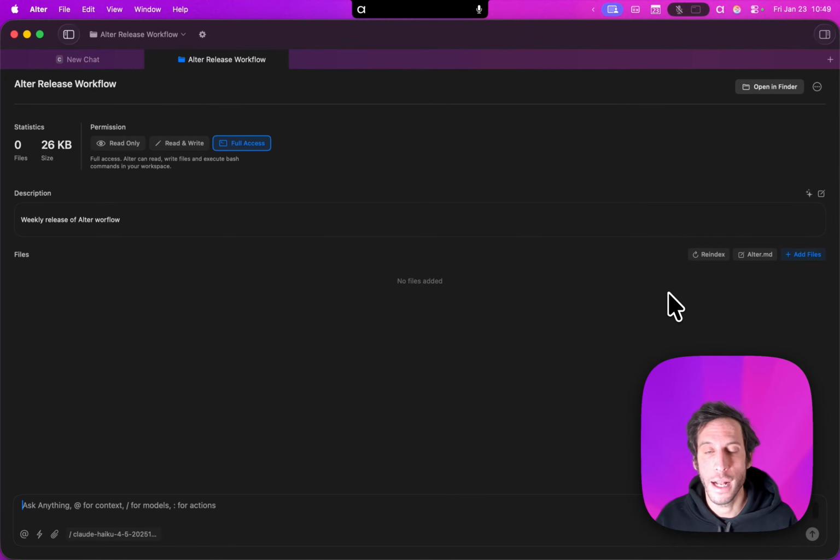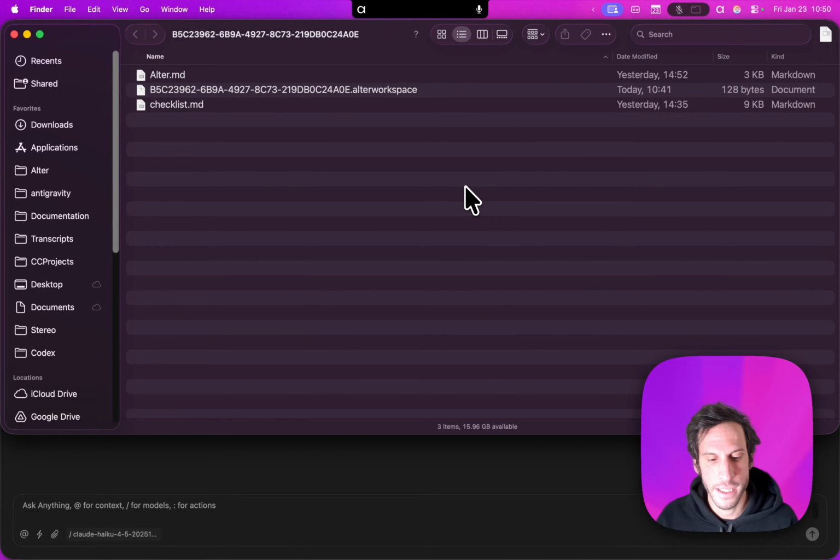If you go in one of your Alter workspace settings, you now can see a button called Alter.md, where you can generate and edit your Alter.md file, or you can drag and drop your Claude.md or Agents.md directly in the root folder of your workspace.